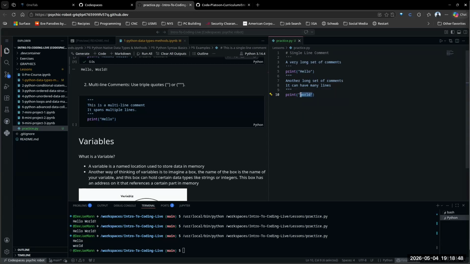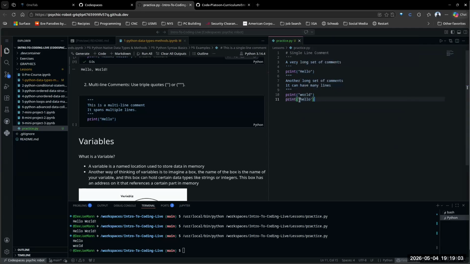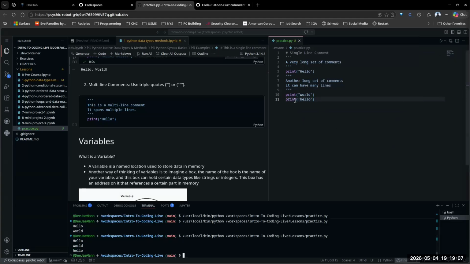For these strings or these words that we want to put out, you see it's a single set of quotes. You can also do a single quote here. So it's the double quote or the single quote or apostrophes. It will accept both of them. Okay?